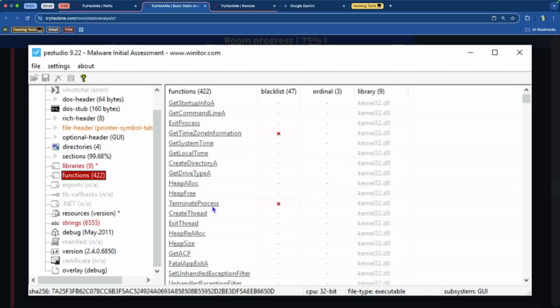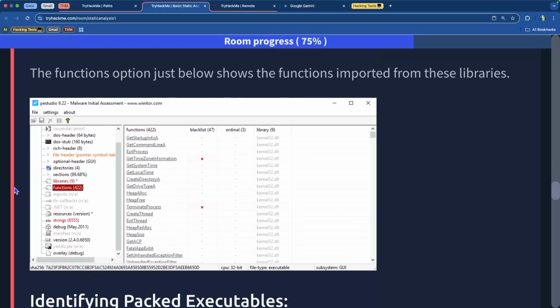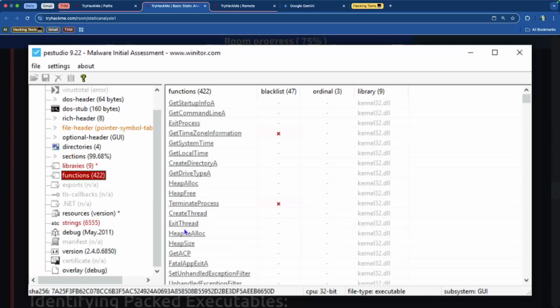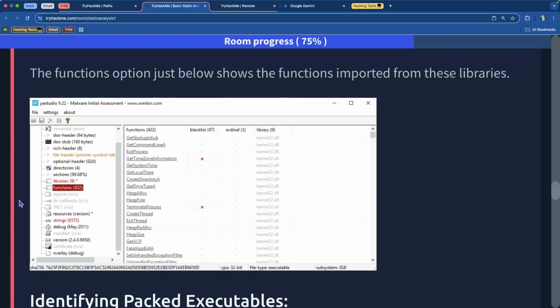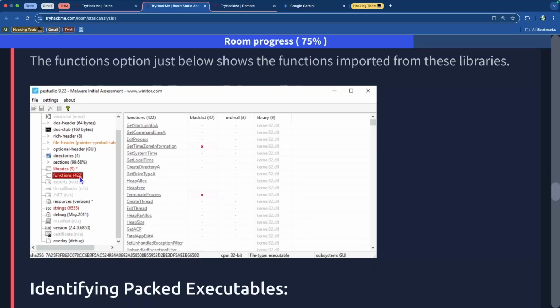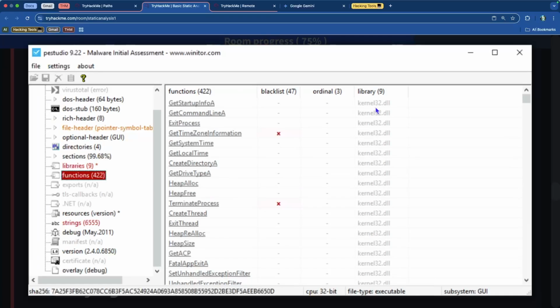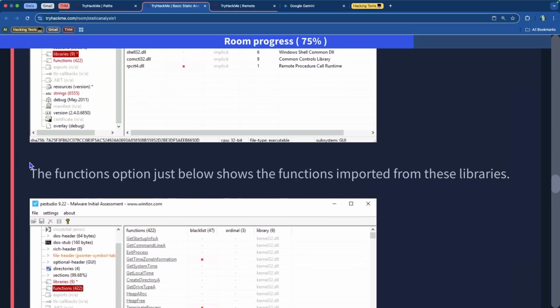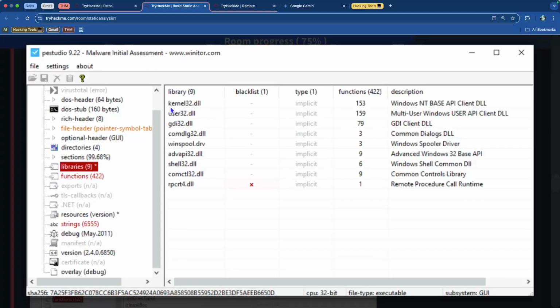So anyways, these are just some things that are pulled up, right? So exit thread, create thread, fatal app exit, etc., etc. So those are called functions, and these functions are pulled from individual libraries. So if you actually see, it's kind of tough to see right here, but it says kernel32 DLL. So if we actually look at the library list again, we see that kernel32 DLL is available over here, and dedicated to this DLL are 153 functions, and in total there are 422 functions that have been imported by this specific executable file.